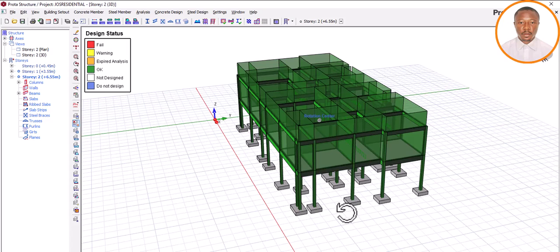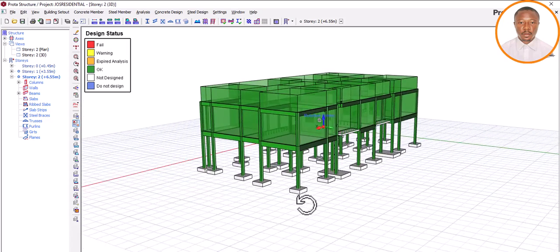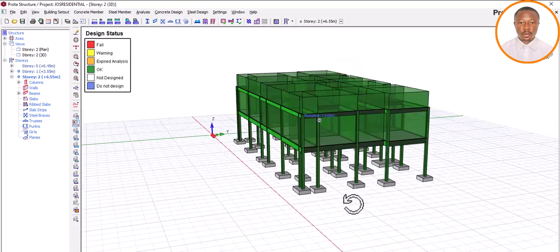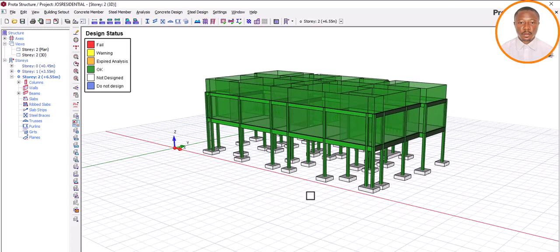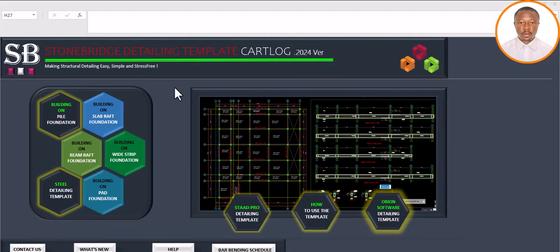Now, that is why we are here for you in Ekidel, and the software that we will be using to do the magic of detailing, to give us confidence in our slab detailing and our structure design generally, is none other than a highly and globally accepted software. The name of the software is the STONEBRIDGE detailing template. It's a catalog, and this is the 2024 version. We have other versions, but I would advise you to get this latest version.